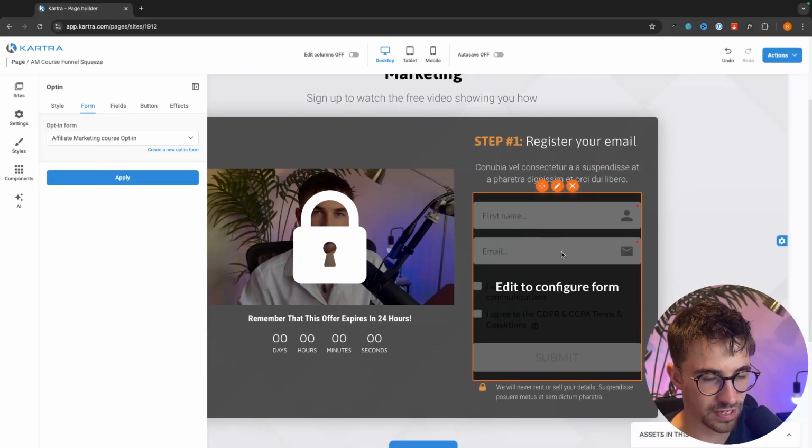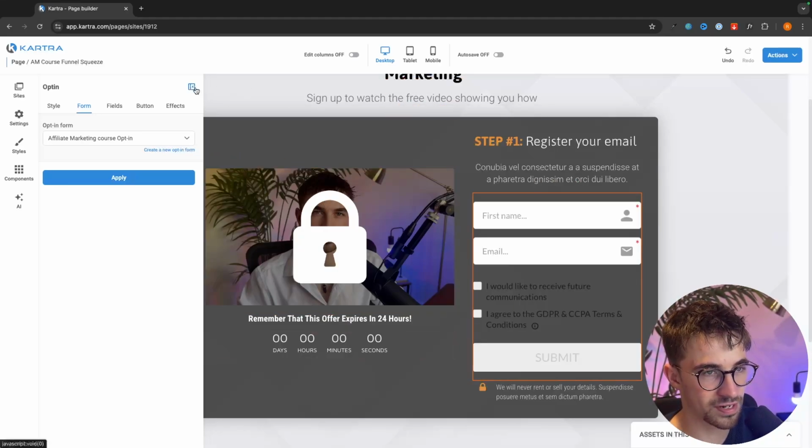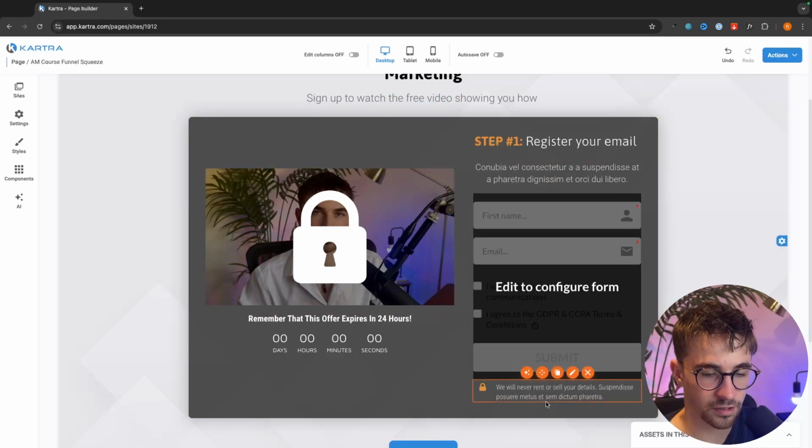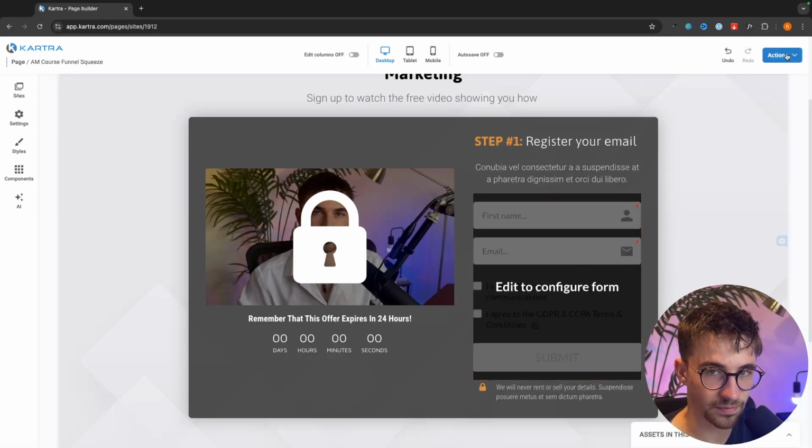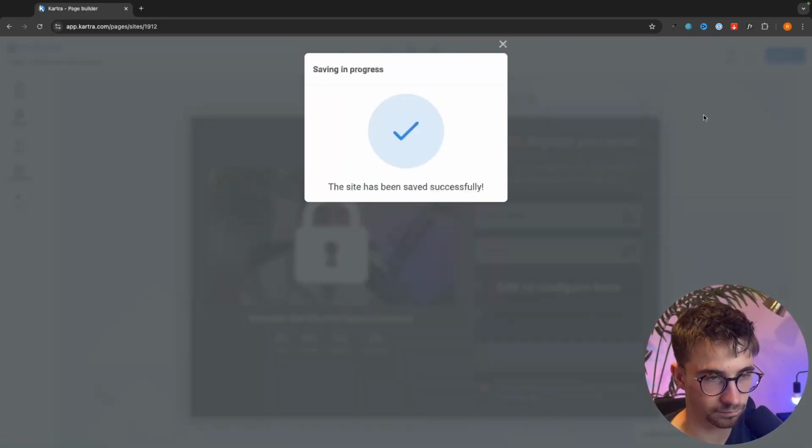You can see we have first name and email. This is what we are collecting. So we now have this page built right here. You can also see at the bottom, we have assets in this page. And this is essentially going to show you with this red mark if there are any critical errors. So we can open this up and we can see the countdown is ready, the opt-in form is ready, but if either of these aren't complete, then it will tell you and you just need to fix this. So once again, let's go up to actions right here and we want to go to save progress. And just like that, this page has now been completed.